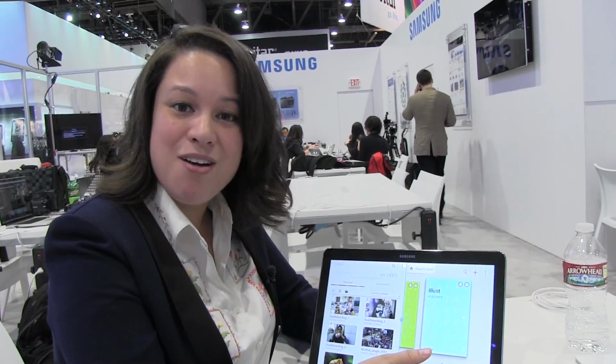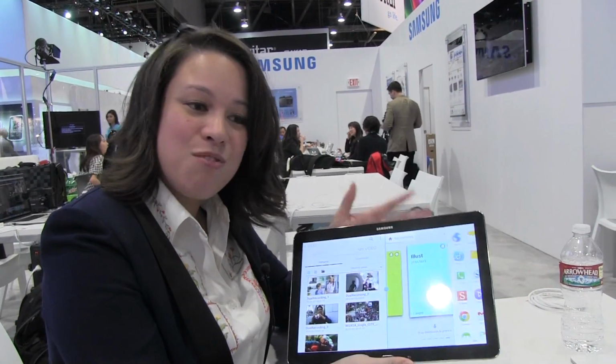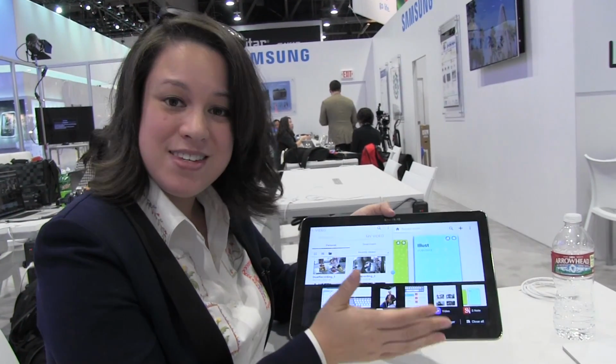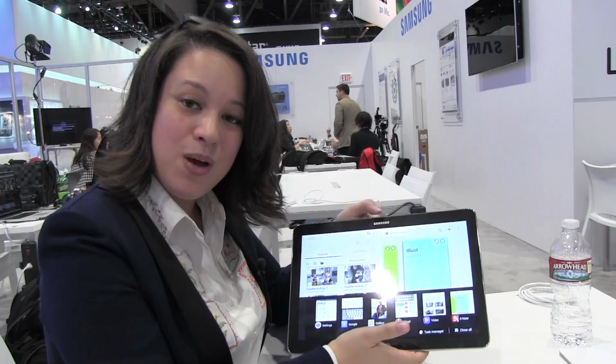I'm Nicole Scott for Mobile Geeks, taking a look at a really interesting offering for a business tablet. If you find a sick keyboard for it, definitely a weekend away machine.